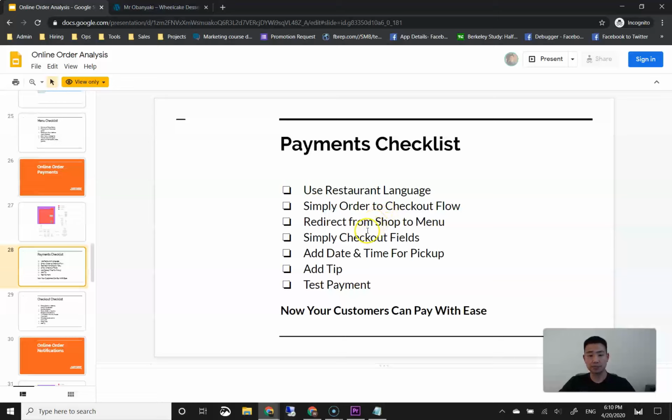customer will check out. Also, third here, we're going to redirect from shop to menu. So one thing that I observed when I built this for other restaurants was that when their cart was empty and they tried to go to checkout, it would send them back to a page that we didn't even build. And this page was actually by default built by WooCommerce. So we're actually going to redirect from that page back to our menu page because we don't want them looking at a page that we didn't build.